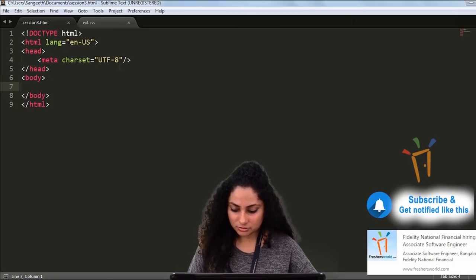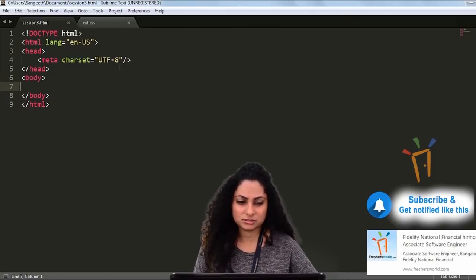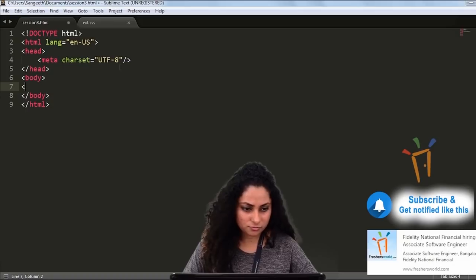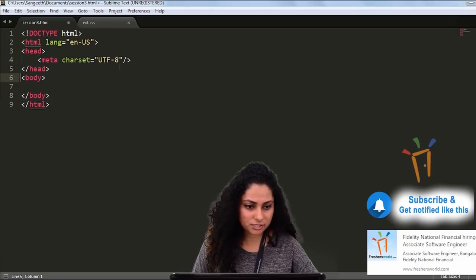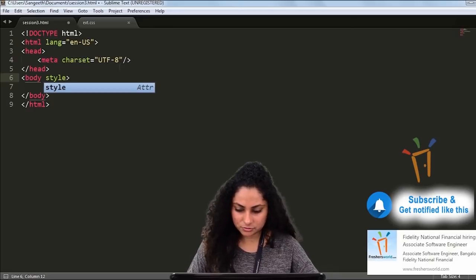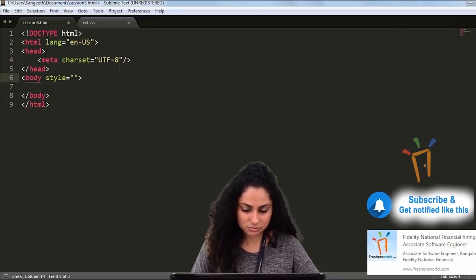First I'll tell you about colors. Two kinds of representation are there: one is RGB format and another one is hex format. First I will explain RGB format. If I want to give some color like this, style element, as I have told you previously, there is one attribute, style, and color, yes, background color, okay, background.